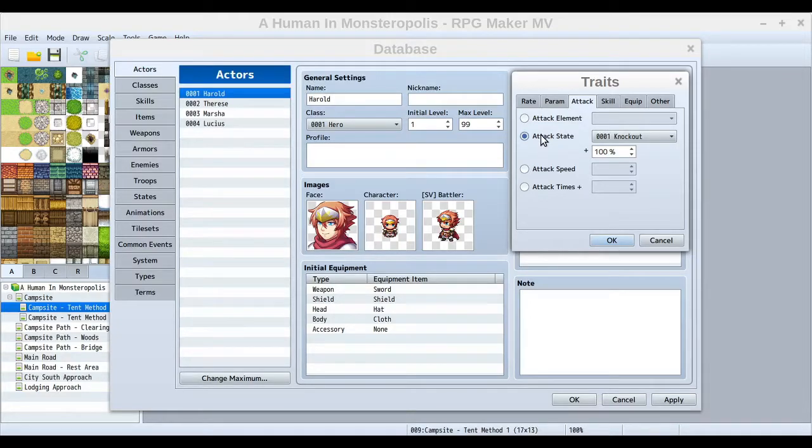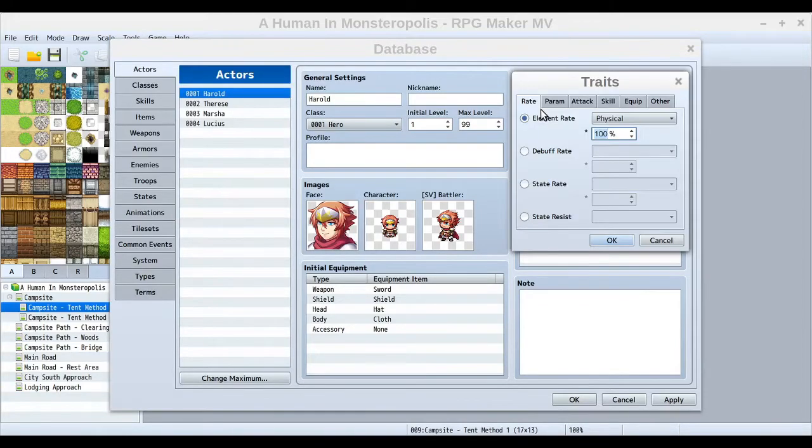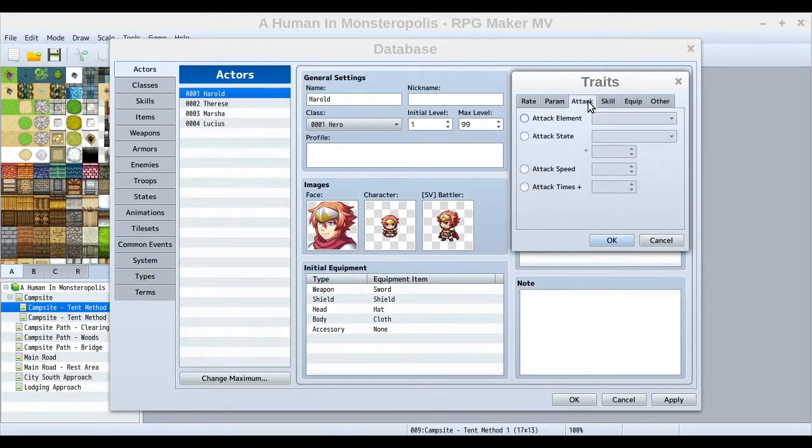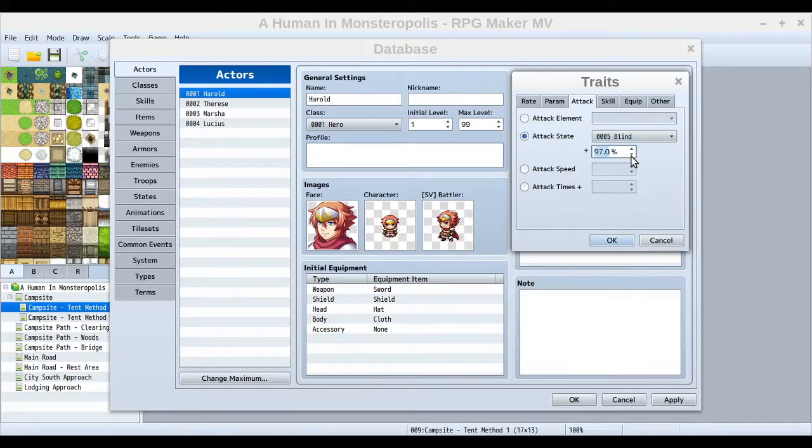Attack state is pretty similar, but instead of elements, it says state applied as an additional effect of a normal attack. And if you wanted to do multiple things, I haven't explained this yet, but say, okay, I want Harold's attack element to be Earth, so I'll hit OK. And then that lists us here, and then all you would do is right click and do edit, or you can just double click on a blank space, either way. And then you go back in there and you say, oh, I want their attack state to be, you know, we can add blindness with a 50% chance or something.